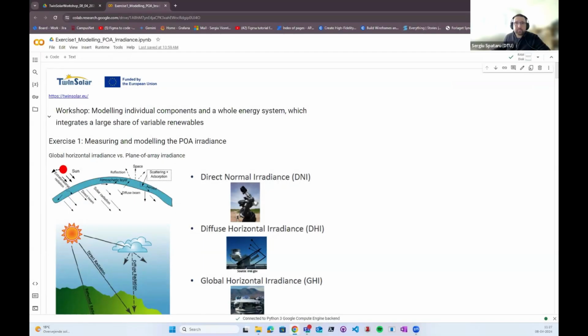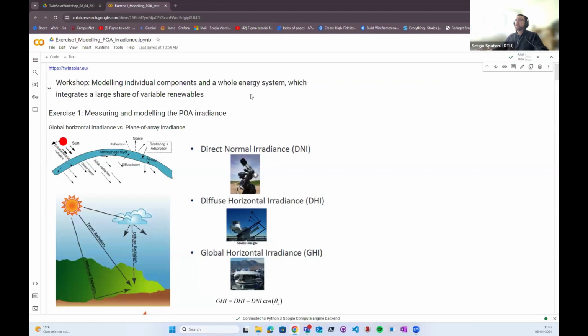Okay, let's begin with the first exercise. So the first step in modeling the performance or the power output of a PV system is to model or determine or measure the inputs of the system. The most important input for a PV system is the irradiance.